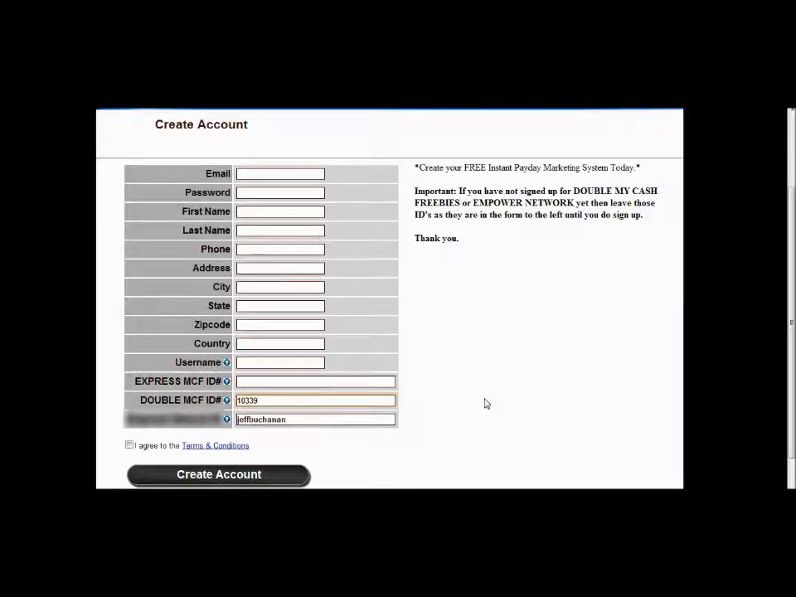Now it's time to tie in your Express and Double accounts into the system. We do this and we grab your IDs, so this way you don't have to worry about promoting 3 different links at the same time. You're only going to need to promote 1 link once we get your website up and running. So let's go to the Express My Cash Freebies ID.